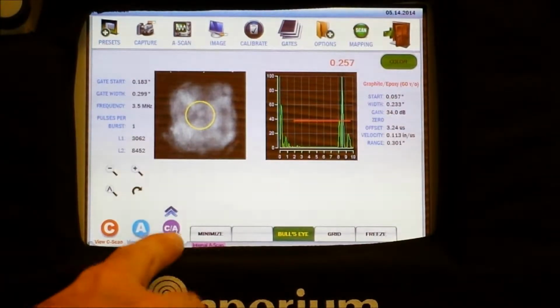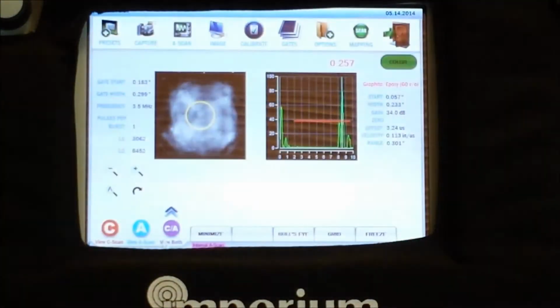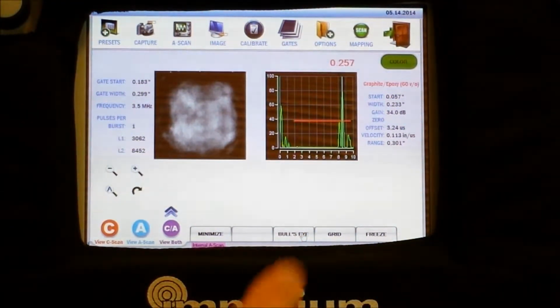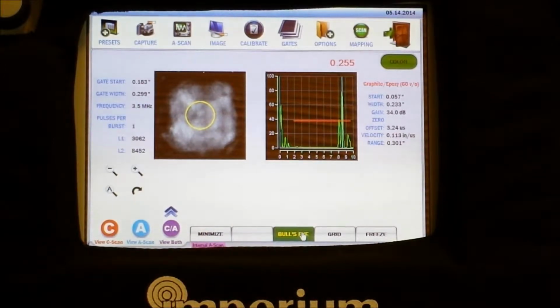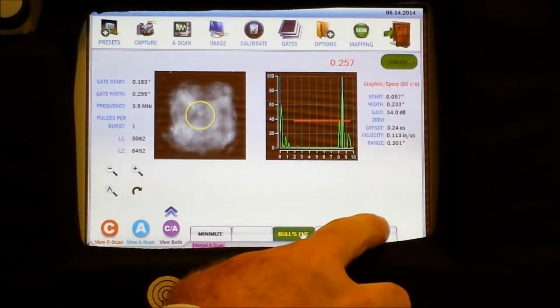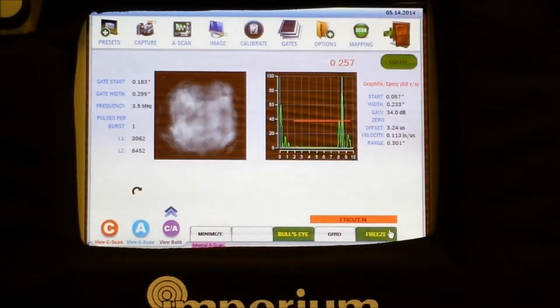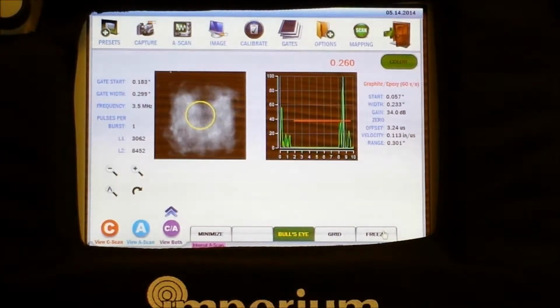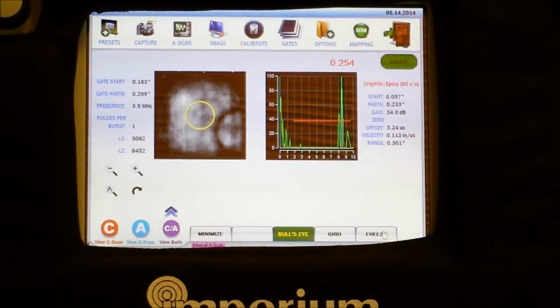When you're here, you can also minimize the screen and you're on a regular Windows platform where you have remote control via TeamViewer so that you can do collaboration over the internet. You can take that bullseye, turn it off, and put it back on. You can also freeze the image. So now if I move things around, nothing seems to be happening. It's because I've frozen the image for saving or just to point some things out.